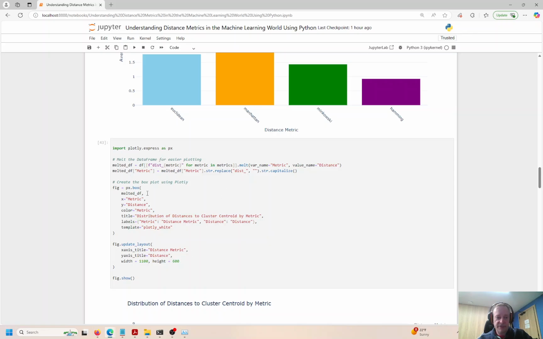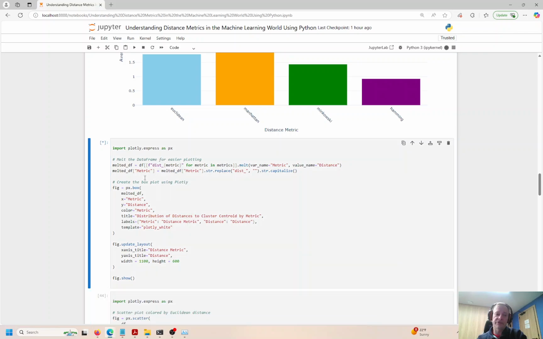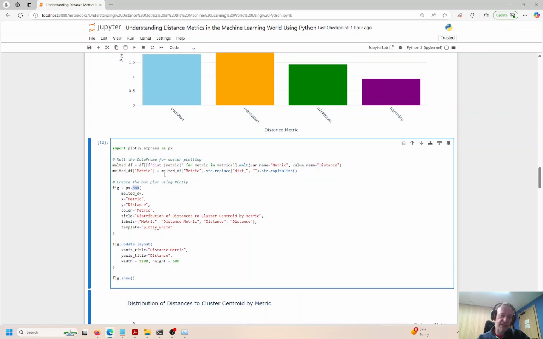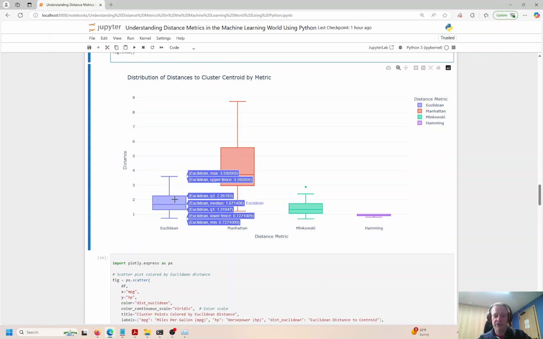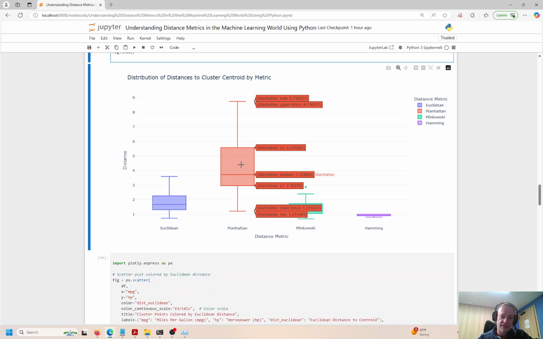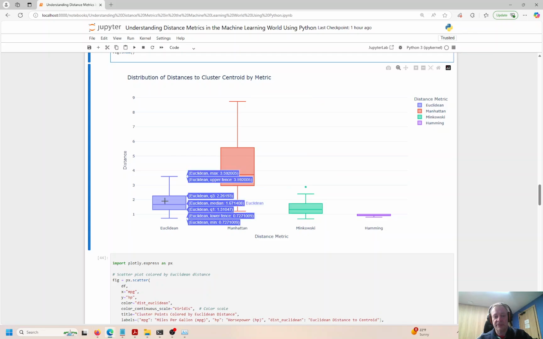Okay, so let's look at a slightly different view here. This chart is called a box plot, and it shows you the averages as well as the outliers here. So the first quartile is 1.31. The minimum is 0.727. So if you go down here, 0.727 at the bottom, right here, median is 1.67, and the max is 3.59. So you can tell that this is going to be pretty tight.